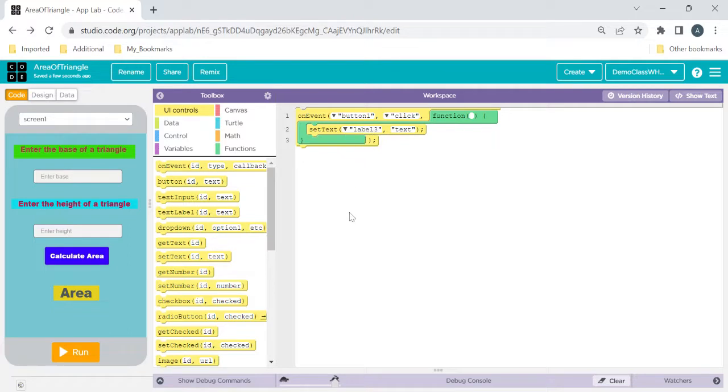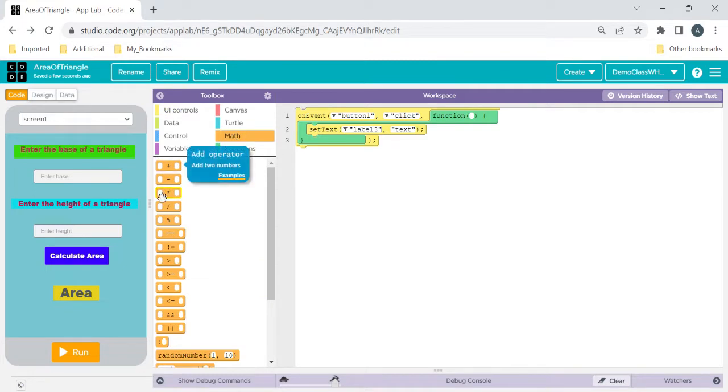Now, what do we want to display? The area of the triangle, and the formula is half multiplied by base multiplied by height. That is why we go to the math section and take the multiplication symbol. The third symbol is the multiplication symbol. If you are confused, hover the cursor over that command and it will show you it is the multiply operator. Take one and put it on the text. We require two multiplication symbols, because we have to multiply half by base by height, so we take another multiplication.